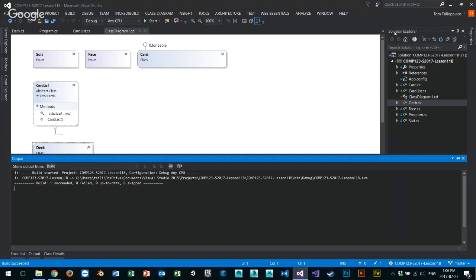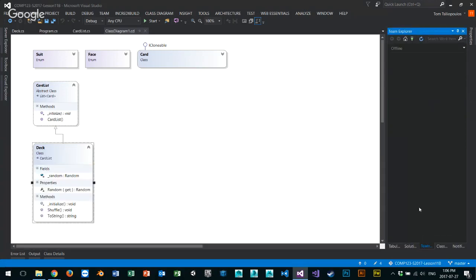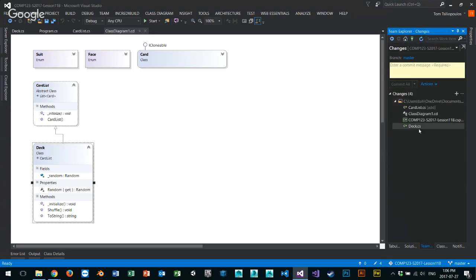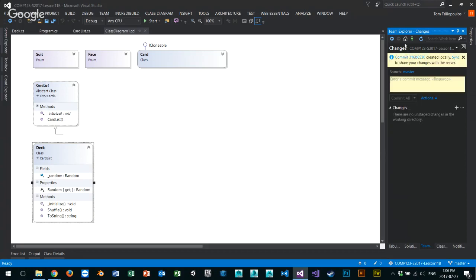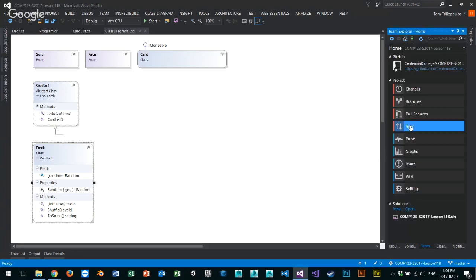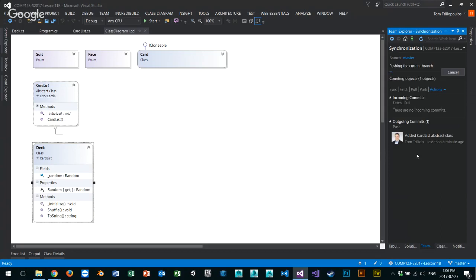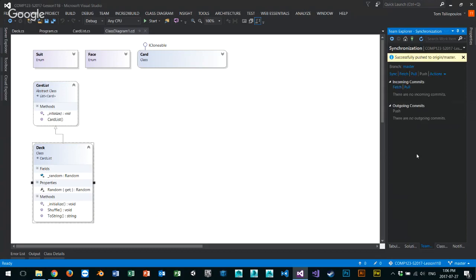I'm going to go to my Solution Explorer here. I'm going to go to Team, and I'm going to go to Home, Changes. As you can see, I've changed my deck, right? And I've added a new card list. See the add there? So I'm going to say added card list abstract class. All right, that's what I've done. I'm going to commit. I'm going to go home. I'm going to go sync. And I'm going to go push. That's going to push everything up to GitHub for you in a lesson 11B, so you can see what I did, just in case you didn't do what I did.